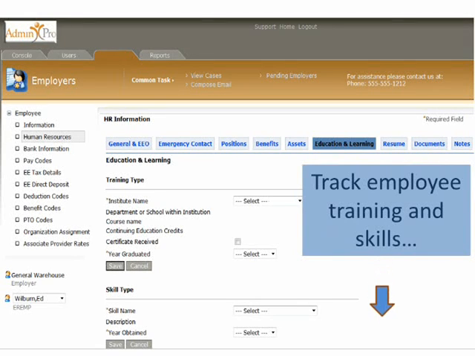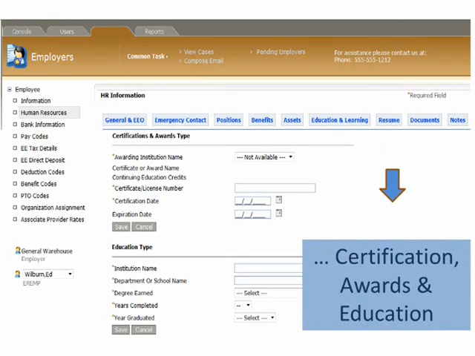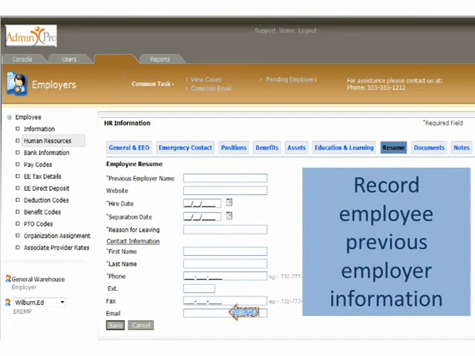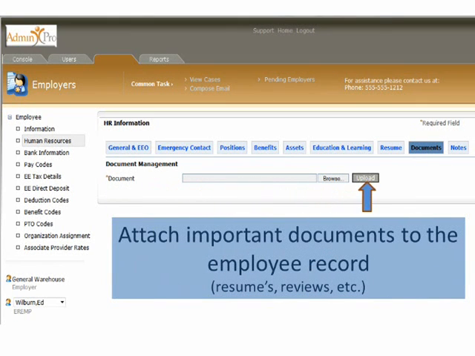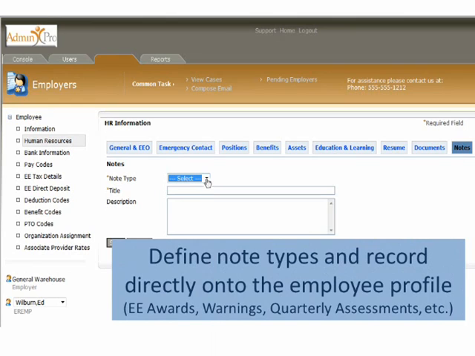With the education and learning functionality, your clients can track each employee's training or professional certificates, skill types, awards, and level of education. The resume feature allows your client to retain the employee's previous employer information, and the Documents tab provides the flexibility to upload various employee-related documents such as a full resume, periodic employee reviews, or any document pertinent to that employee. Finally, the Notes section allows the employer to record specific notations directly onto the employee's profile.